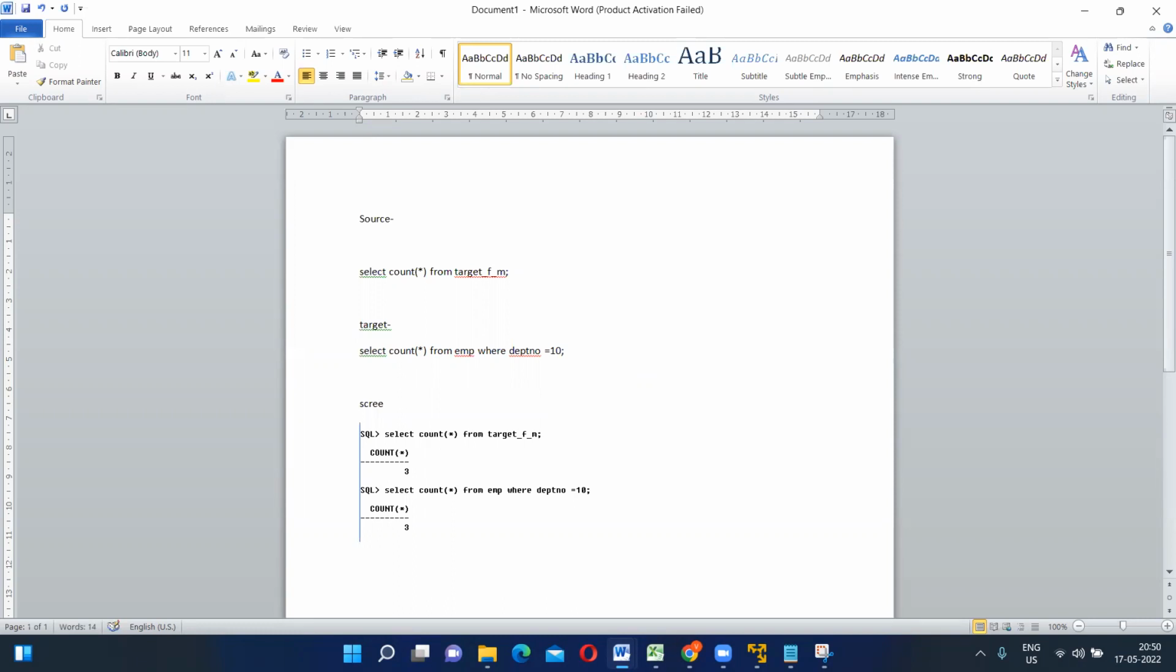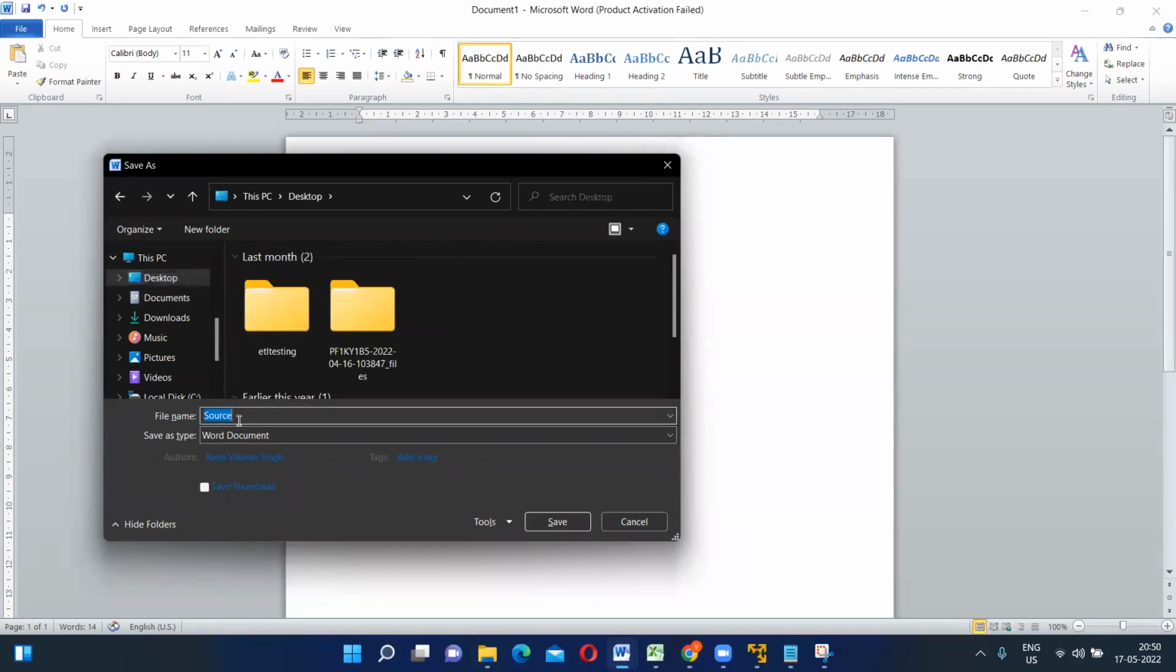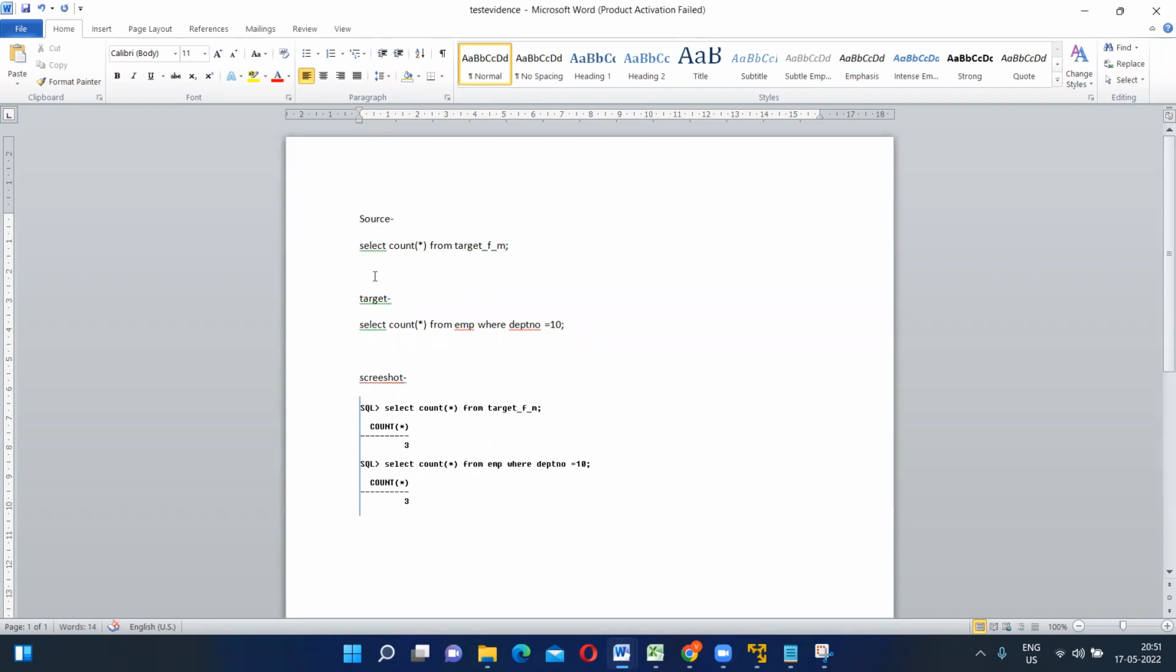Now, if the count is not matching later, we have our justification. What is that justification, guys? This is the test evidence that we actually tested the application. Yes or no, guys? Yes. This is called as what? Test evidence. For every structure, count, duplicate, minus, null, everything we will prepare the test evidence, which will have the source query, target query, output of source and target, and it is matching. Did you understand test evidence? Yes or no, guys? Yes.